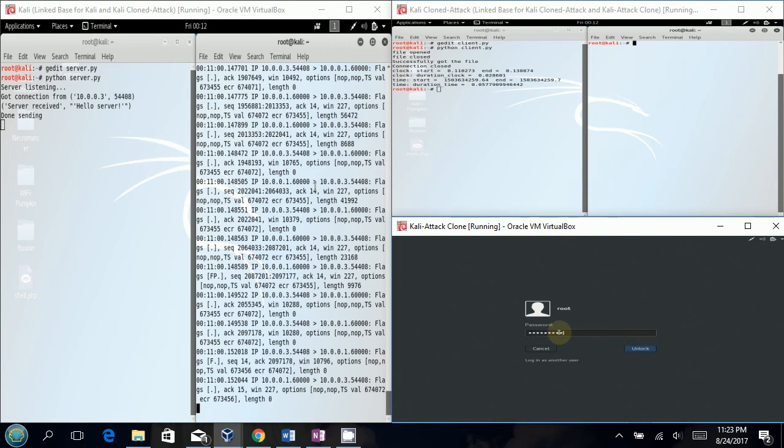So let me see if my other machine here, the client Pi over here. I cloned my VM machine again, my attack machine. It already had my client script saved in there. So there it is again.